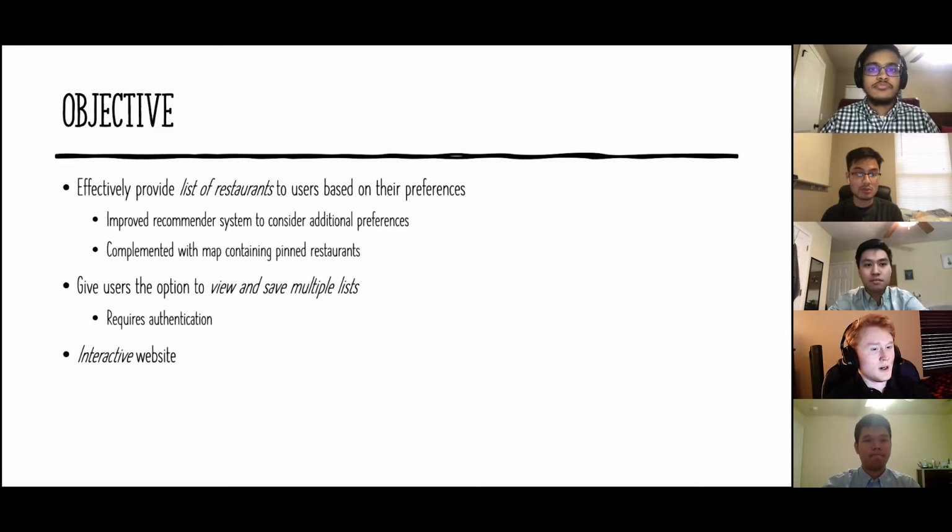This list of restaurants will be complemented with a map containing pinned restaurants to help users get an idea of distance. We'll also give users the option to view and save multiple lists in case they want to go back and reference the list that they have already made in the past. And this feature will require authentication. And overall, we want our application to be interactive. And so in the next couple of slides, we'll talk about a feature that will boost interactivity in our website.